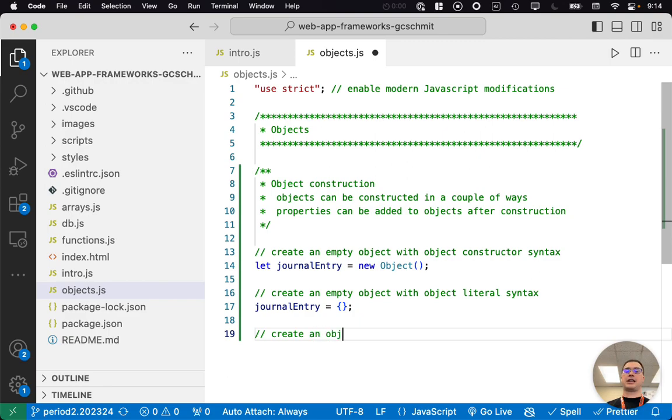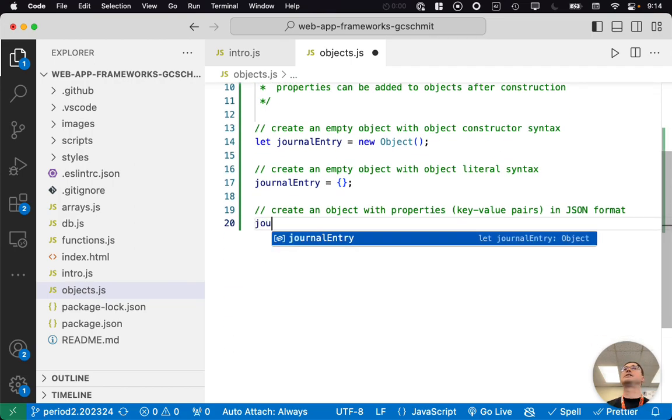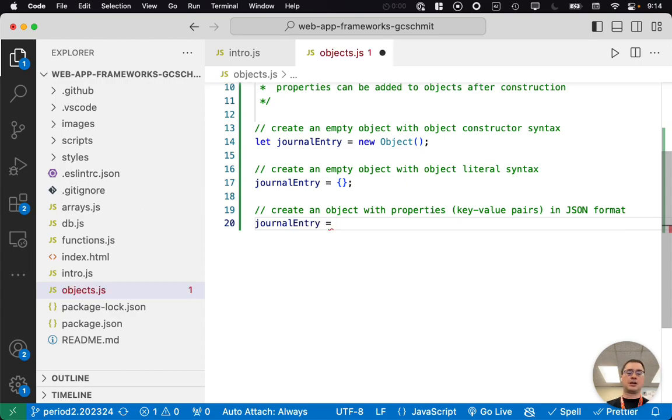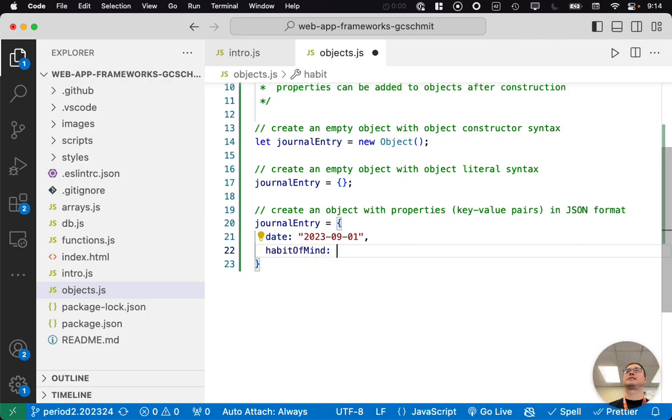So we can also create an object with properties. By properties, again, I mean key value pairs in JSON format. And that looks like this. Journal entry equals a curly bracket to start our object definition. The name of the property, let's say date, and we'll type in our date. Each key value property is separated by a comma. Second property is going to be habit of mind. Let's do applying past knowledge to new situations.